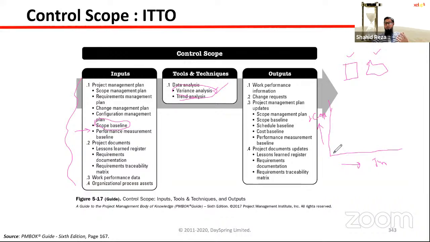So we want to see what is happening actually. If the trend is like this, that means the time is going, and also the scope problems are happening. So that is actually bad. We are actually expecting this one: there is no variance in scope.